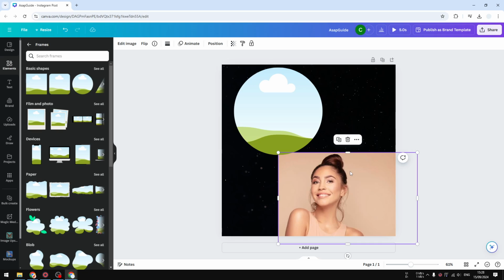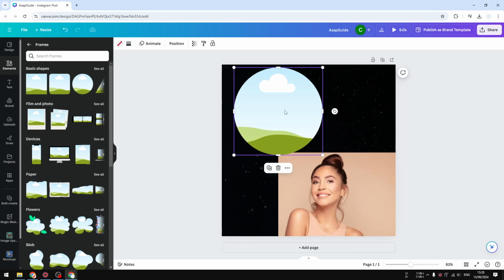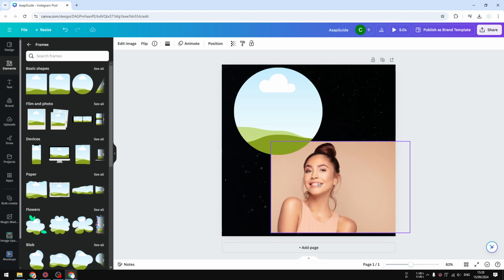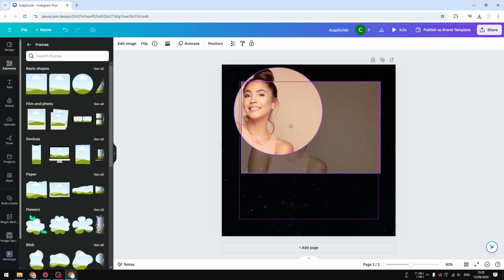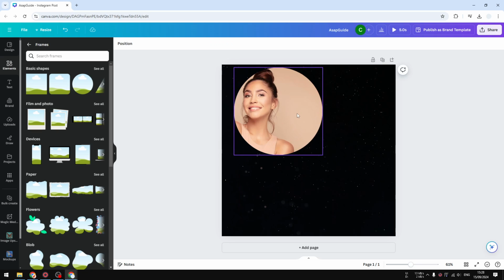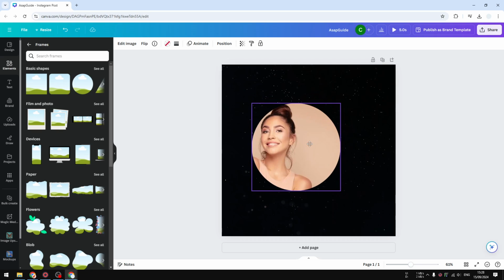Now the next thing that we have to do is put this image into this frame. Well, fortunately it's very simple. You just need to click on the image and drag it to the frame. Canva will recognize the image and will immediately put the image into the frame.